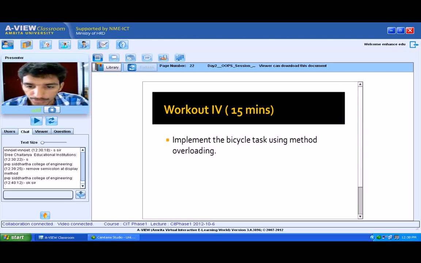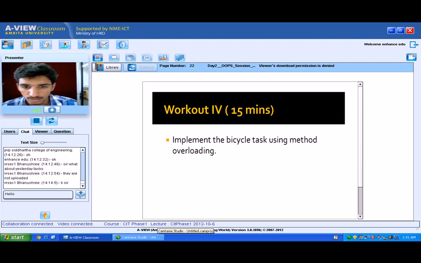Previously you created a bicycle task. Please extend that and create another method called sound and implement it using method overloading. Please extend the previous task and implement it using method overloading. I hope everyone completed this task, method overloading.